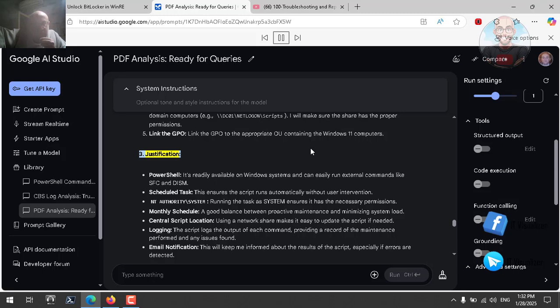3. Justification. PowerShell: it's readily available on Windows systems and can easily run external commands like SFC and DISM. Scheduled task: this ensures the script runs automatically without user intervention. NT AUTHORITY\SYSTEM: running the task as system ensures it has the necessary permissions. Monthly schedule: a good balance between proactive maintenance and minimizing system load. Central script location: using a network share makes it easy to update the script if needed.